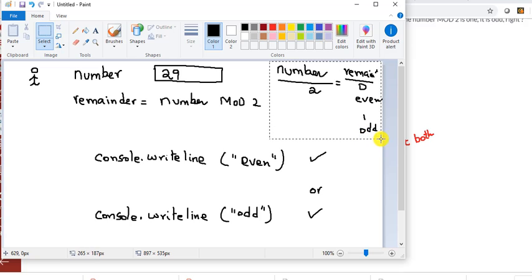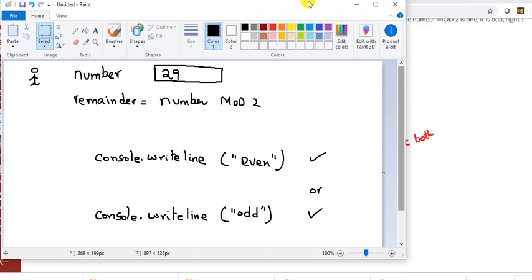So 29 mod 2, the remainder is 1, right? If it is 36 mod 2, the remainder is 0. So if the remainder is 0, it's even. If the remainder is 1, the number is odd. So that's the operator we're talking about, mod.